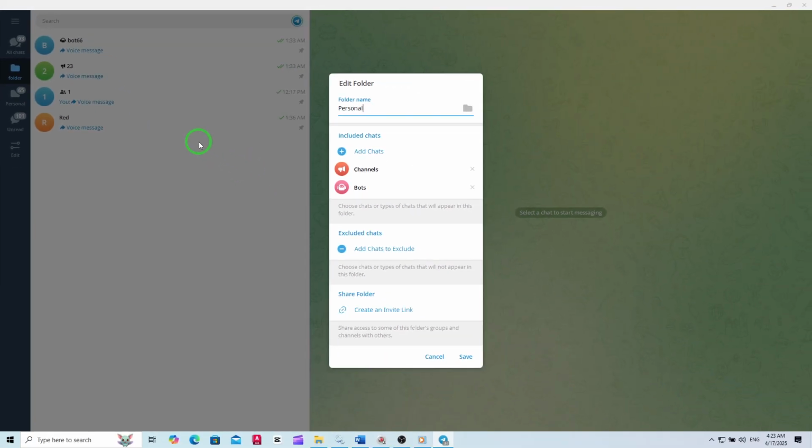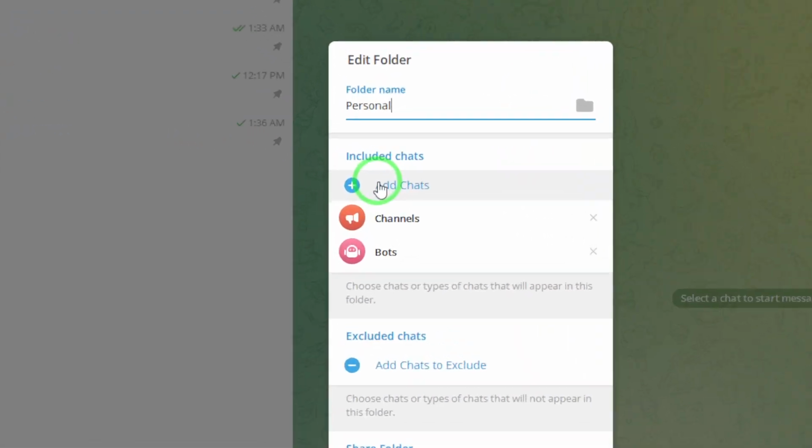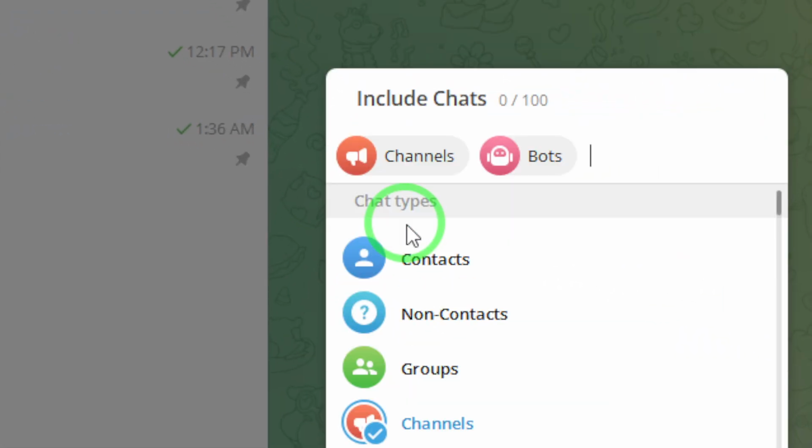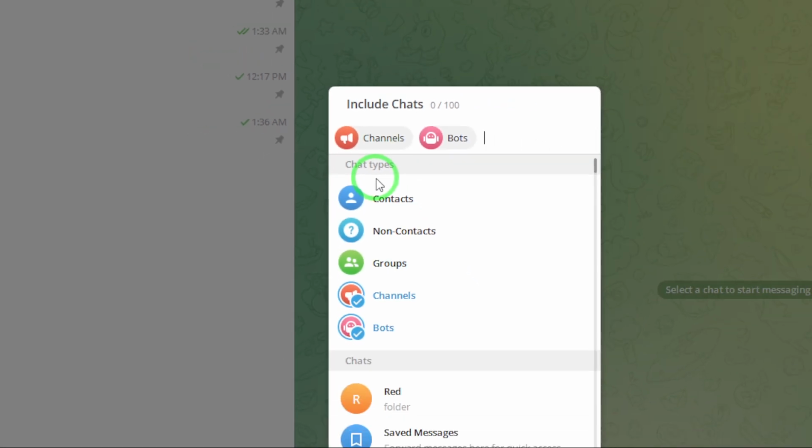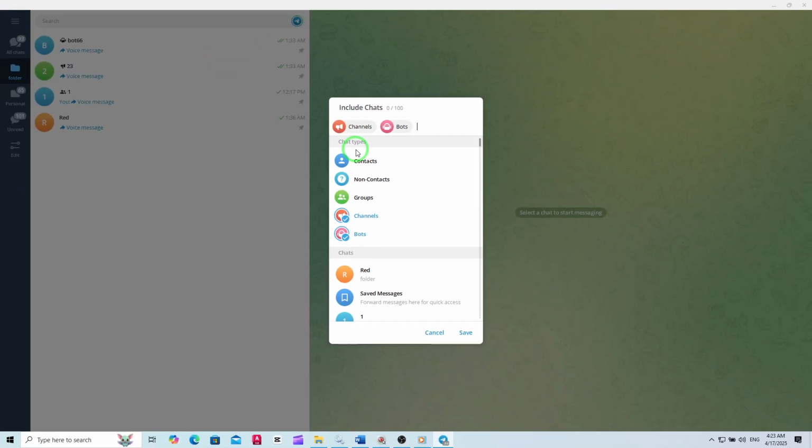Next, locate the Add Chats button within the editing interface. Clicking this reveals a list of all your active conversations, groups, and channels. Scroll through and check the boxes next to the chats you'd like to include in this folder. You can add individual contacts, entire groups, or even channels. Telegram lets you mix and match freely.